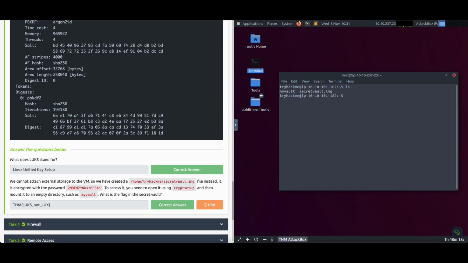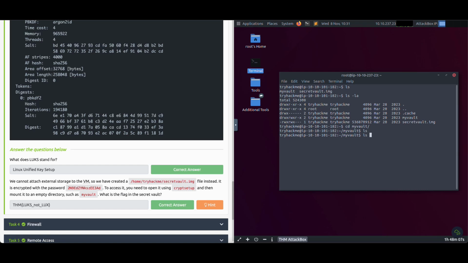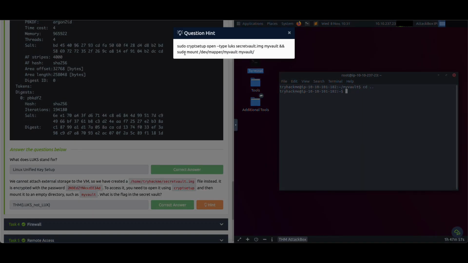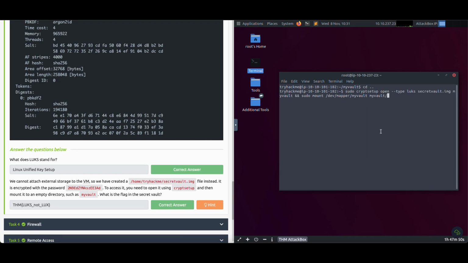Here we have a myvault directory. As you can see, there is a d here and it means it's a directory. Let's check this directory. It is empty, guys. Okay, let's come back. We will use this directory, this folder, and to solve this question we can use this command. Let's copy it, come back here and paste it here.